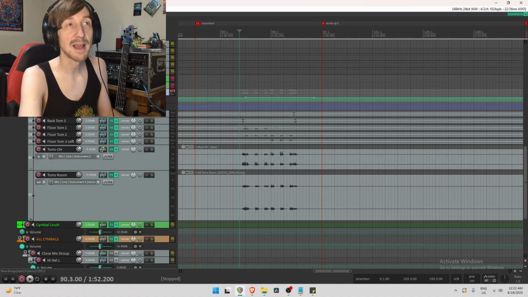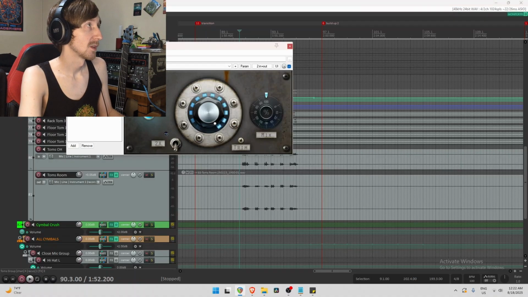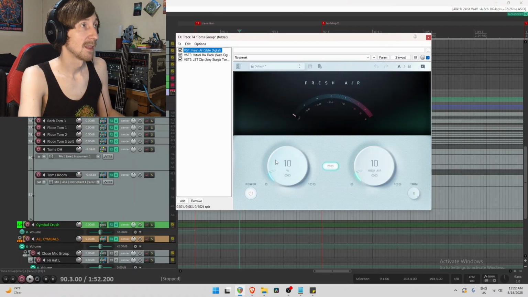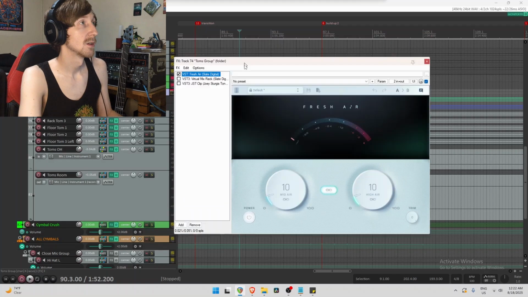So a little more smacky, right? A little more top end. The low end and the low mid range is controlled a little bit better. And then that's all feeding into a toms group. The toms group is adding a pretty significant amount of top end. So we're gonna listen to that here.